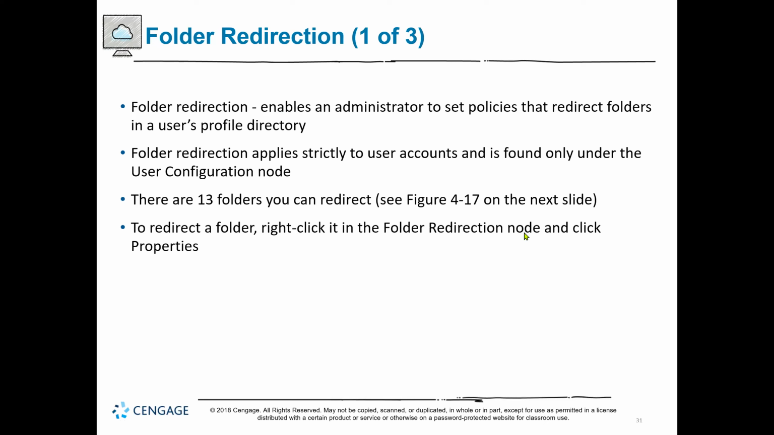Folder redirection. Folder redirection enables an administrator to set policies that redirect folders in a user's profile directory. This is actually really cool. So I'm going to tell you how I've seen this used, and you guys may have run into this too. One of the ways that I've seen this used is, for example, documents and user profiles being stored on a network share, so that whenever someone saves to their main documents folders and their profile stuff, instead of being saved locally, it's redirected and saved on a server.